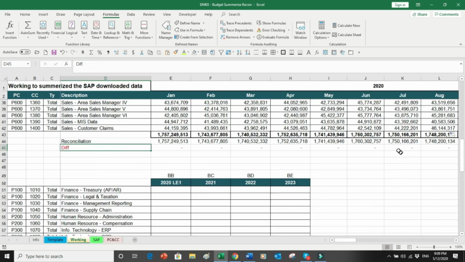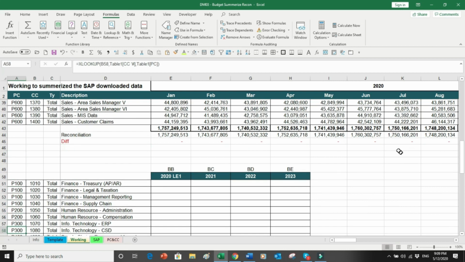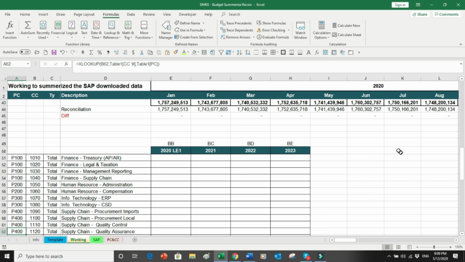Okay, now I've decided what I will do, that I will bring the totals here. Now I want to convert this data into the 4 columns. Okay, so how can I do that?